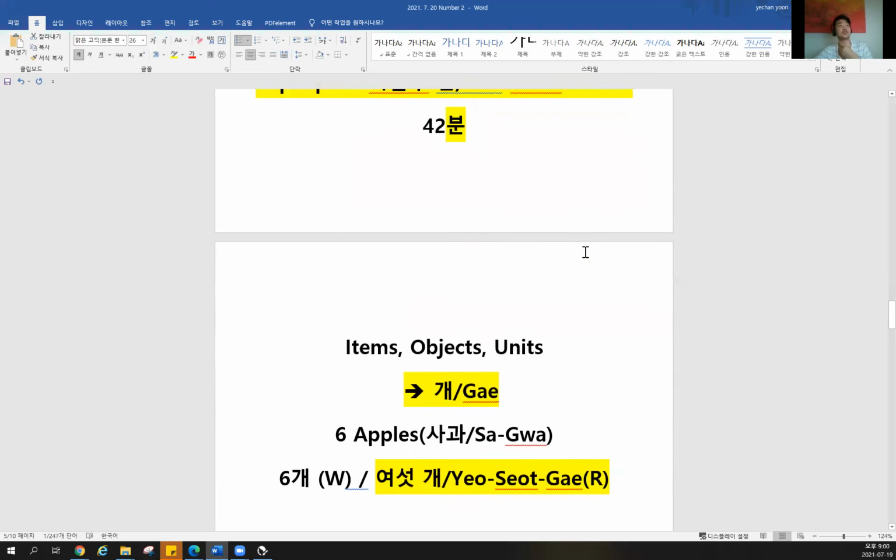This one is also really important, guys. Items, objects, and units. You can use 개. Okay, this is really important, because if you want to count something, this is one of the most common counting words that you're going to use. So let's say 6 apples.